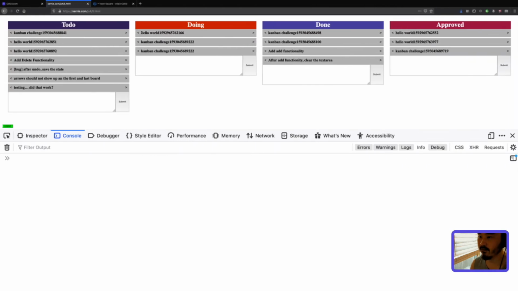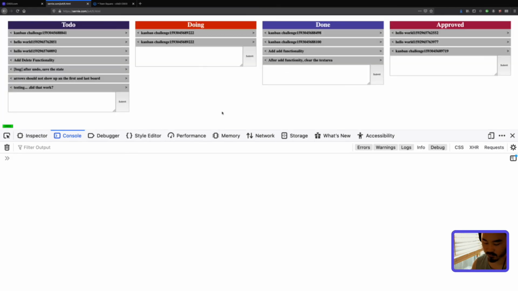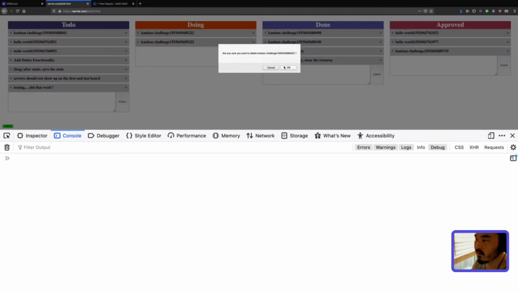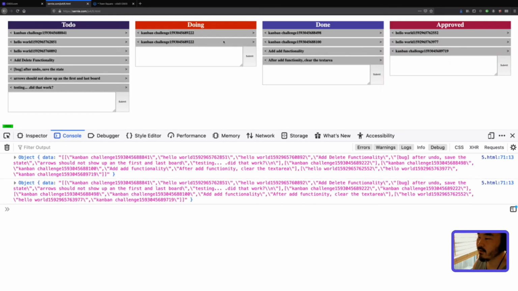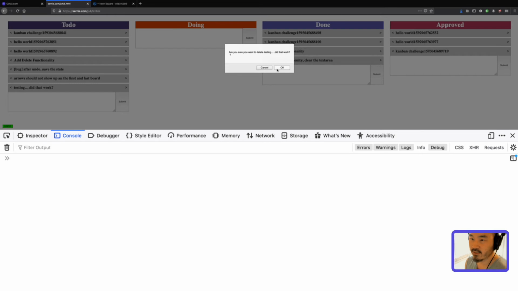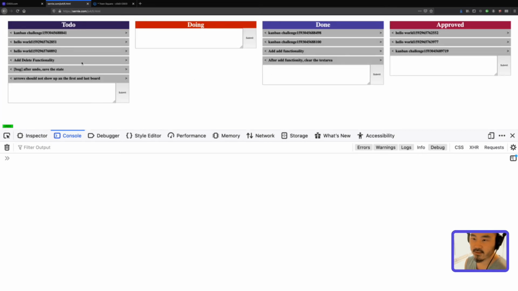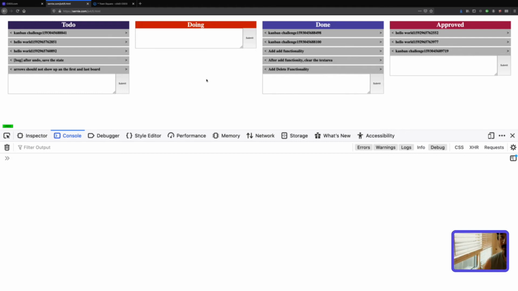So let's see. I'm going to delete this hello world. Yes. I refresh the page. It's gone. All right. Click on this. It's gone. Click on this. It's gone. Can I undo to bring them back? Yes, I can. Okay, cool. So I don't need that. Delete worked out. And then add delete functionality. That one is done. Cool.